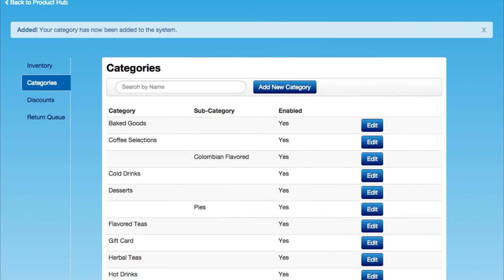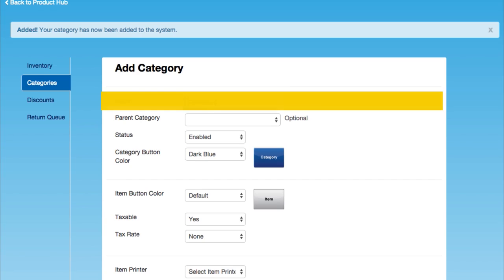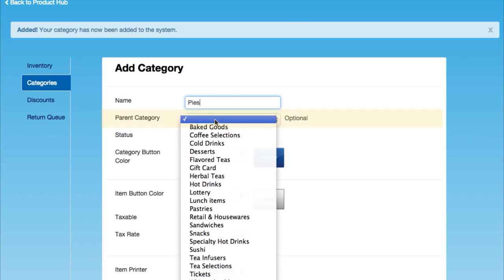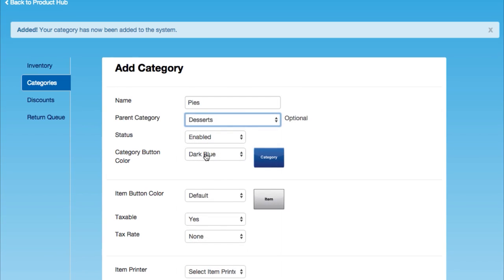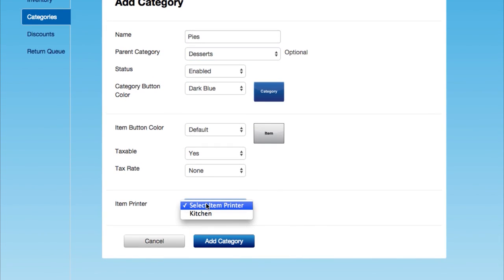You do have the option to add a subcategory the same way a category is added. You would just need to select the main category it will belong to in the parent category drop-down box. For example, you could add a subcategory of pies under the parent or main category of desserts if you wanted. Please note, if you have a kitchen printer, you can assign the item printer at the category or item level. You can also do this for subcategories within a main category.